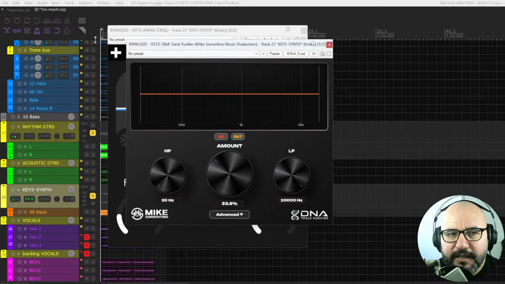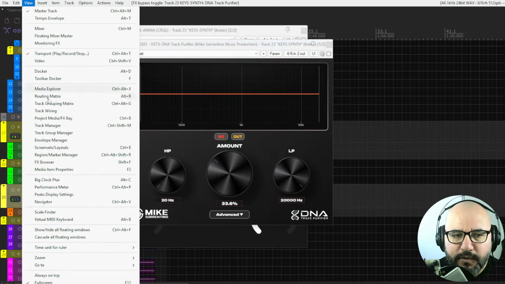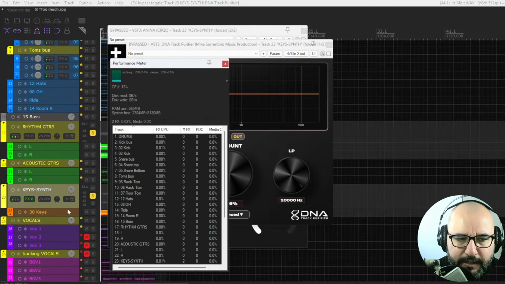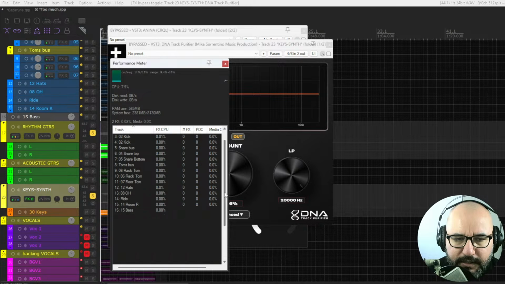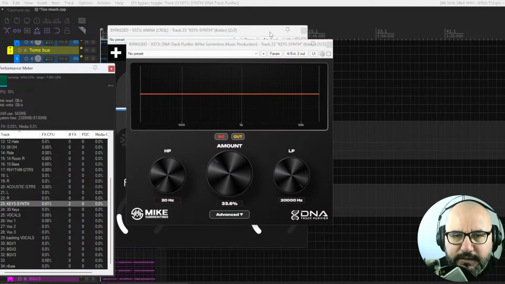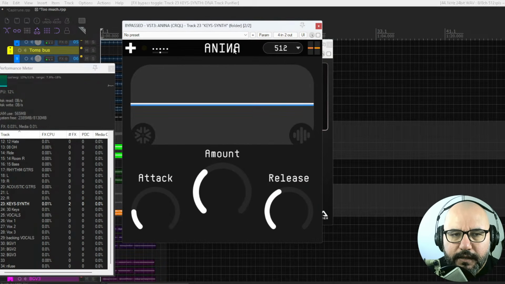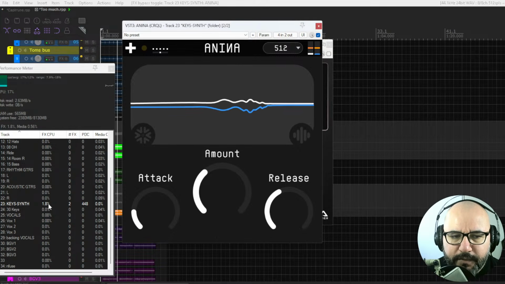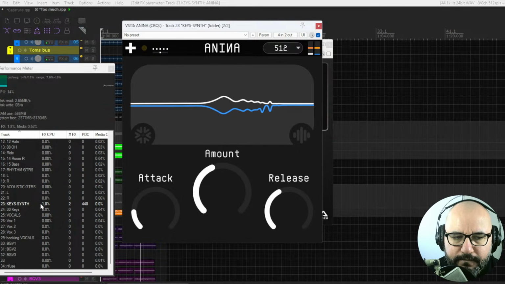There we go. All right, so finally, guys, let's check out the CPU performance of these two plugins, right? I have these two plugins already added here in the 23rd track. Let's go here to the 23rd track right here. Okay, and let's first check out the CPU performance of Anina. I have it off. Let me turn it on. 1.8%, 1.7%. Very, very low in CPU consumption, right?